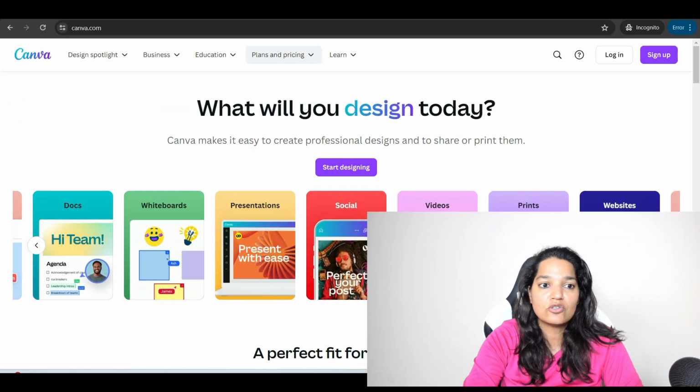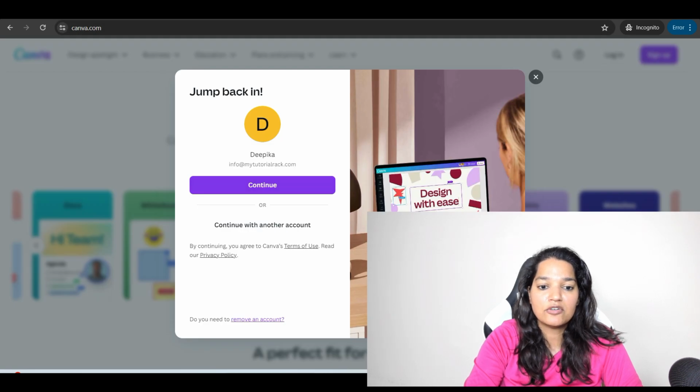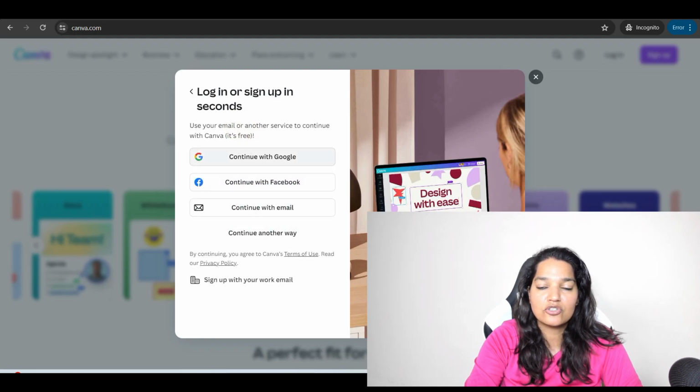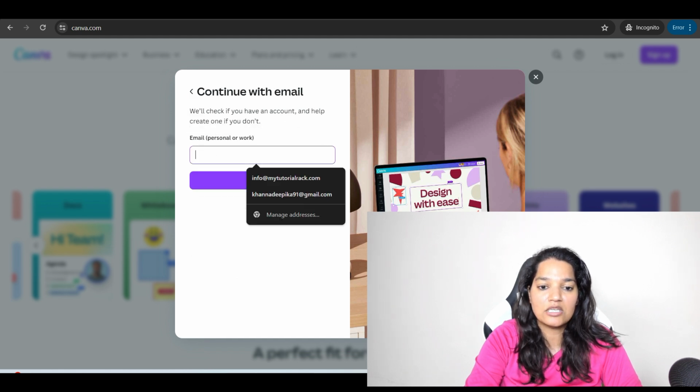So first thing is you go over to canva.com and then hit the sign up button. There are different ways of signing up. You can continue with your Google account, you can continue with your Facebook account, continue with your email, or another way. So we're going to go ahead and choose any of these. You can choose one of these methods, but I'm going to start with continue with email.